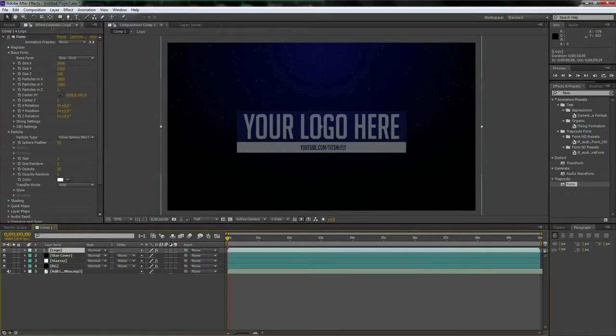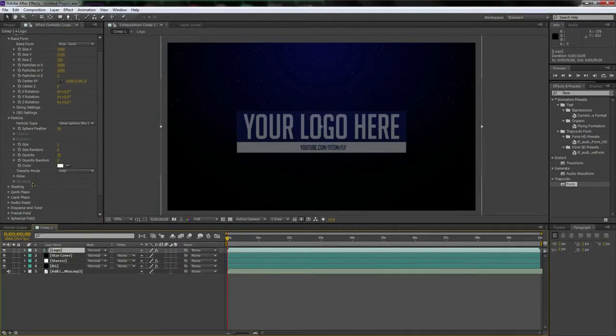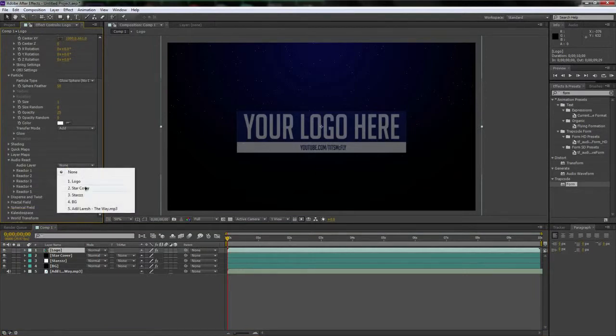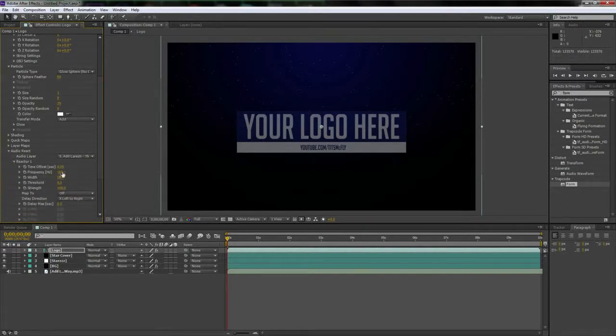Now go to your logo and then bring up your effect controls again, and now go back down to audio react, and here is where you need to change audio layer to Adil Laresh or whatever song you chose. And now we can go to the reactor and we can change up some stuff. So strength, I'm going to turn up to like 140. That should be good.